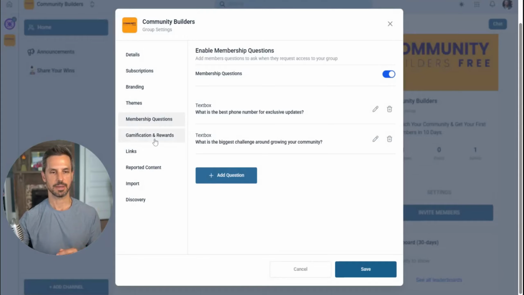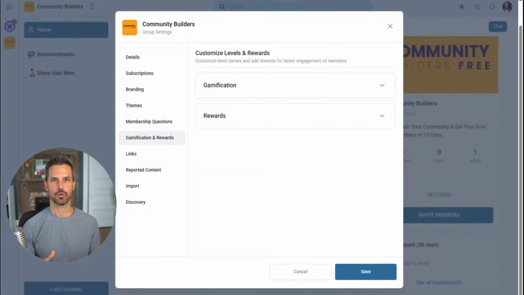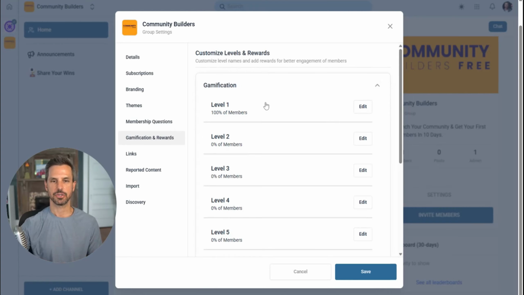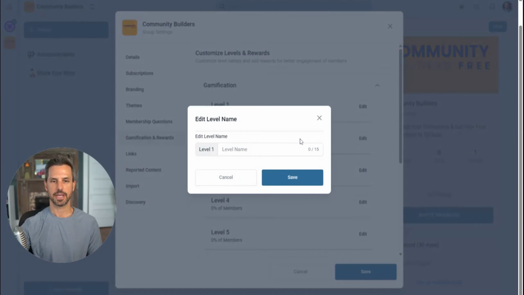Now let's move on to gamification and rewards. Let's talk about this for a second. So the only thing that you can do in the settings area of gamification and rewards is actually set your level name. So you can come in here and you can edit the level name. So for instance, in my community, level 1, which is the lowest level, the least prestigious level name, is going to be a ditch digger. And we kind of keep the theme around community builders, so builders. So a ditch digger is like the lowest of the low.